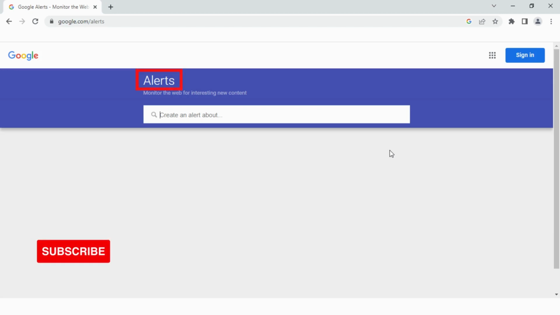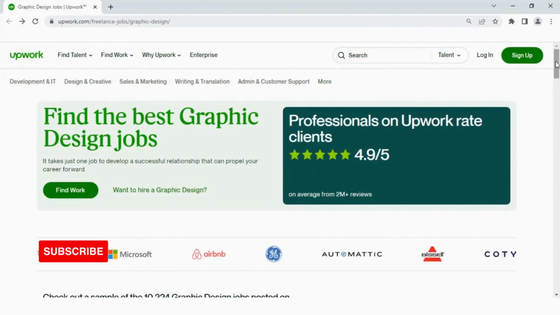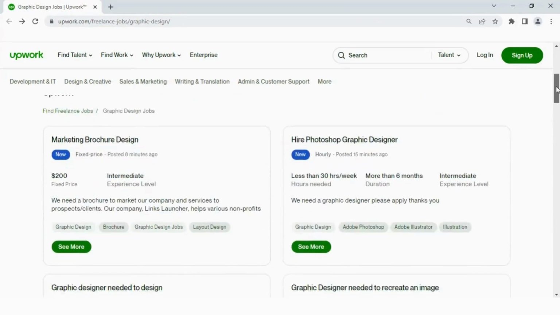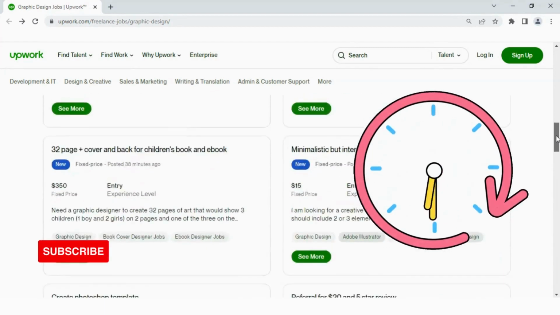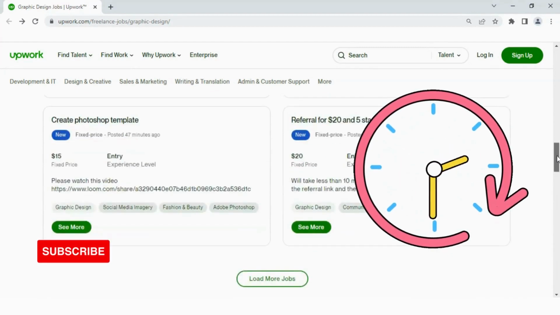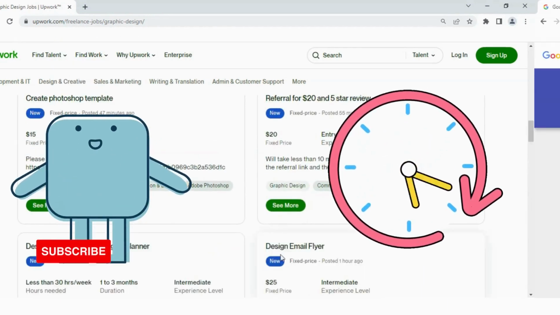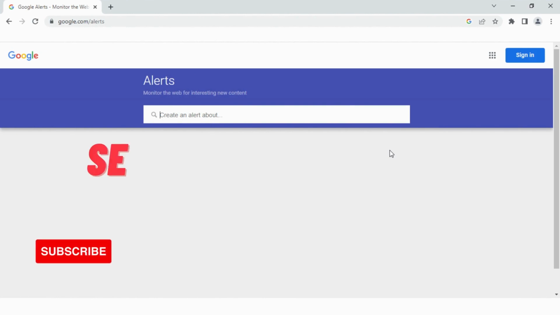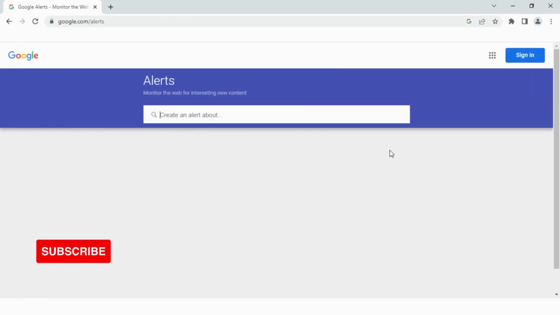Google Alerts is a free notification service offered by Google for a particular keyword or phrase you would like to track. For example, you are a graphic designer and you want to know about the graphic designing jobs posted online. Instead of doing time-consuming searches on different websites, you can receive alerts of all the jobs available online while doing almost nothing. All you need to do is simply set up a Google alert for your job search. Let's learn how to do it.